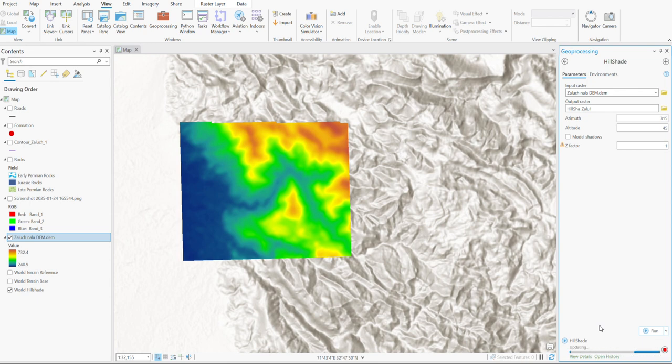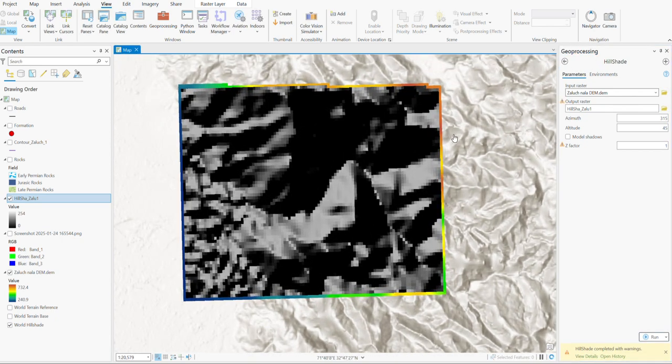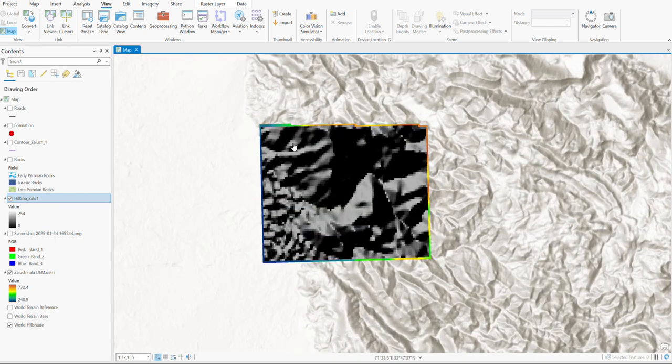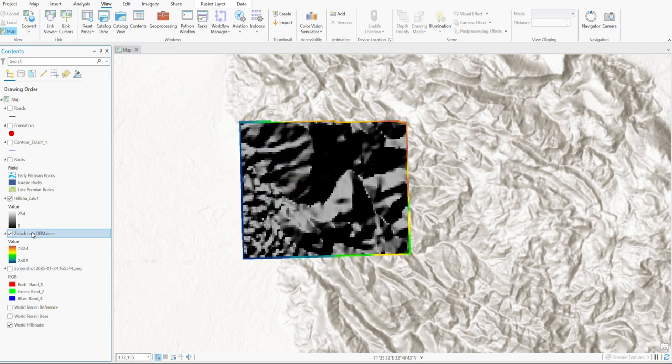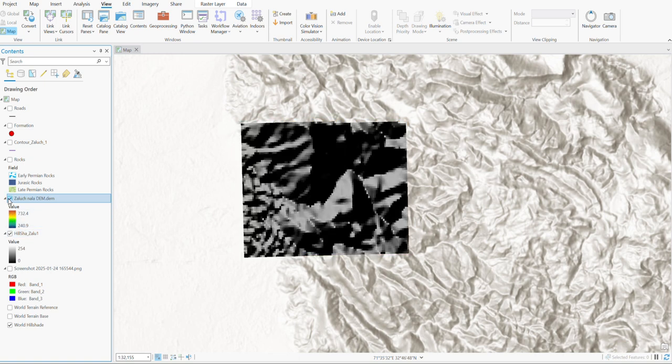It takes some minutes, and this is the hillshade of our area. If I zoom in, because of the very low area, the hillshade is not clear. If I remove the DEM file, yes, this is the hillshade of the DEM file, and the DEM file is below the hillshade. If you drag it, the DEM file will be upper and the hillshade will be lower.